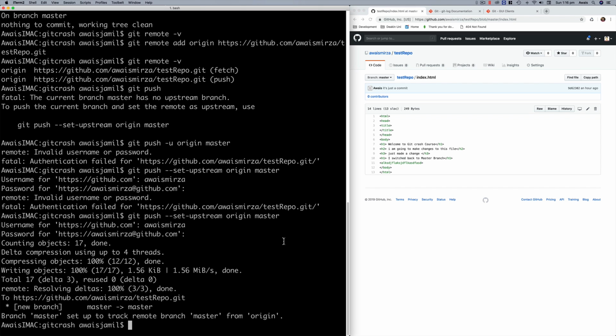And now we can do git push to make any changes and push them to the server. And also you can do git pull to get the changes from the server. For example, two people are working on this repository. One of your colleagues uploads the code to the repo, and you want to get that code as well. So you simply do git pull.